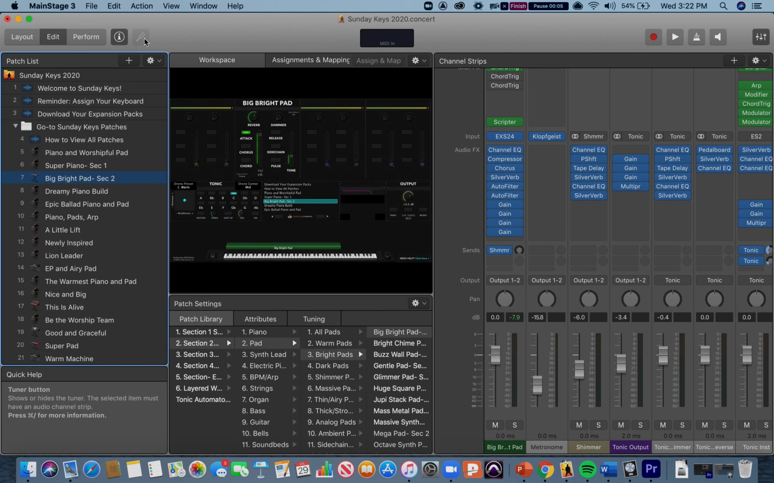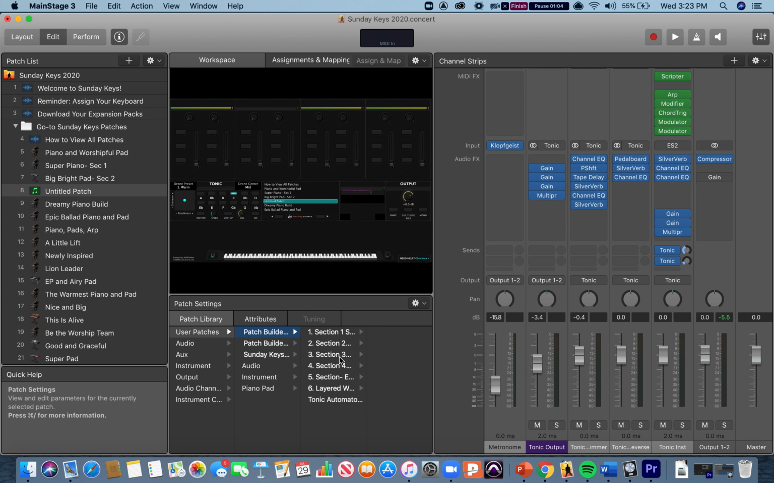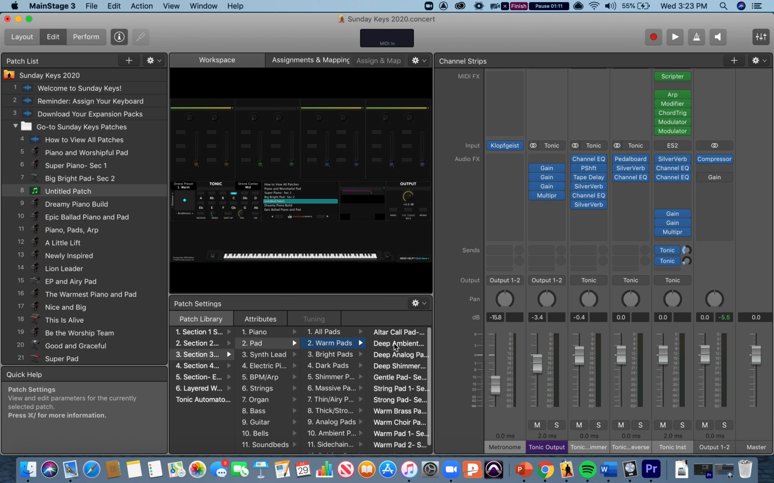Okay, the last thing we're going to do is add a less aggressive synth pad in section 3 of the template, because its main function will be to cover any loose areas of the song that you're playing that are more quiet and laid back. So again, we're going to add one more sound onto the template, go over to User Patches, then Patch Builder, and then select section 3, where we'll put the quiet pad in. When you go to the pad folder, click on the Warm Pads folder and go through each of these.